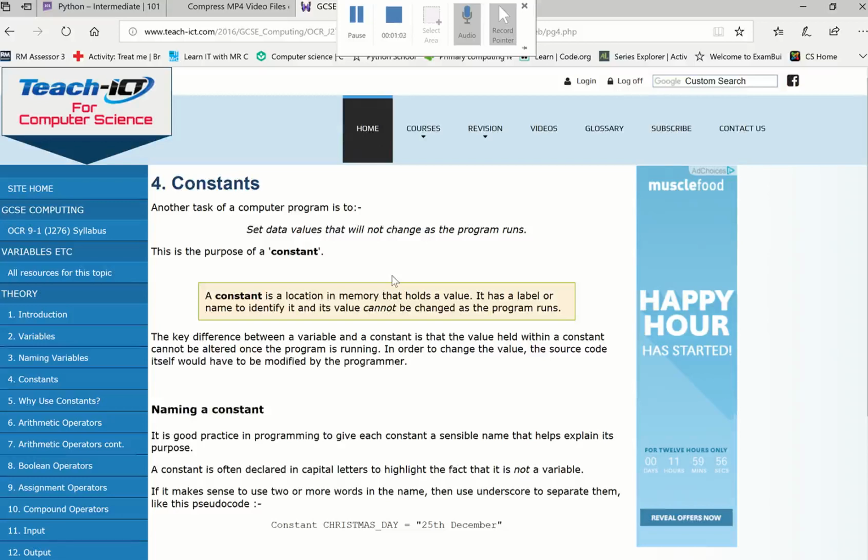However, there is another type of data store which is called a constant. Now, a constant, we have the definition right here. It is a location in memory that holds a value, but it cannot be changed while the program is running. So that's the difference here.